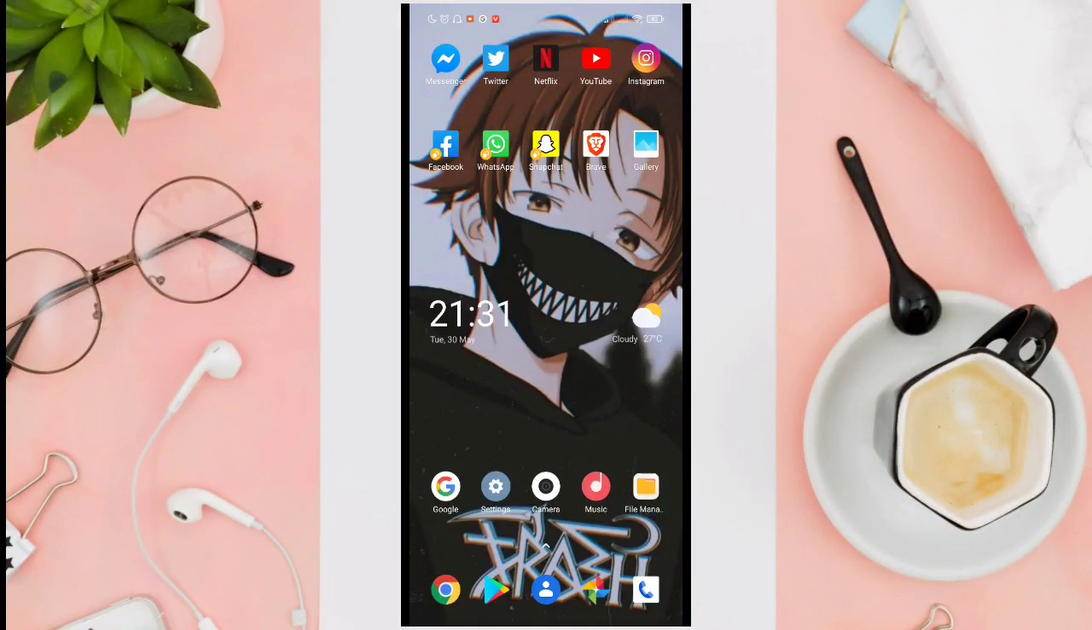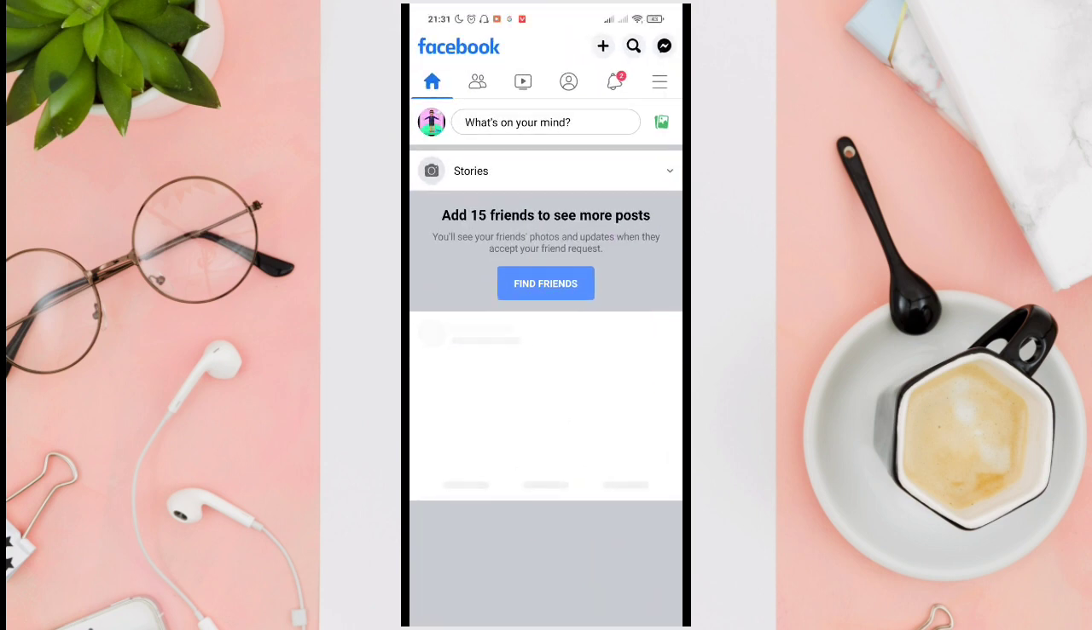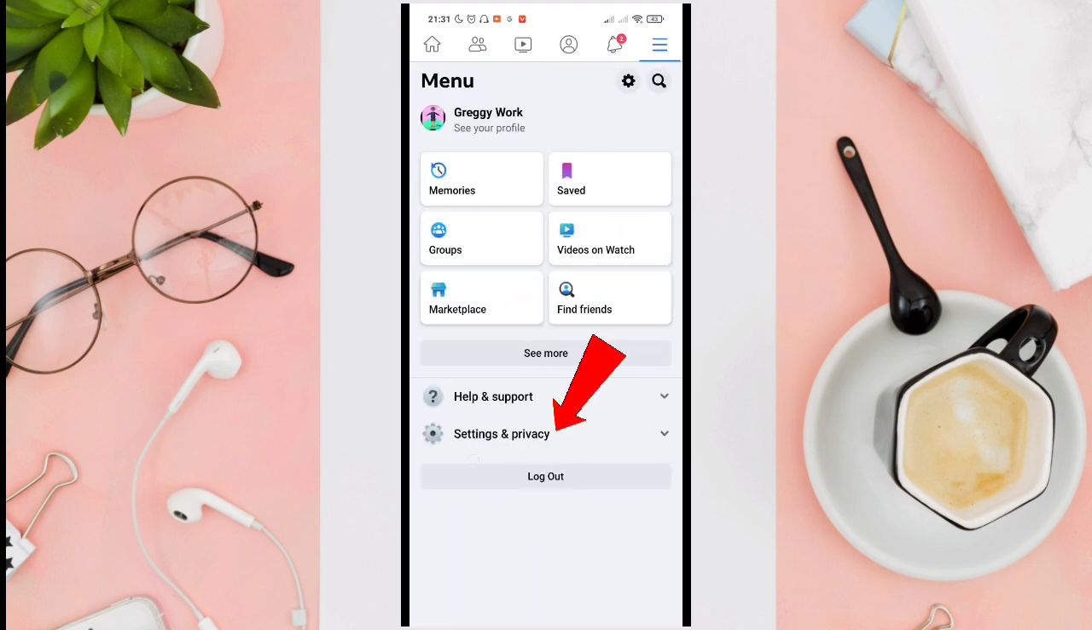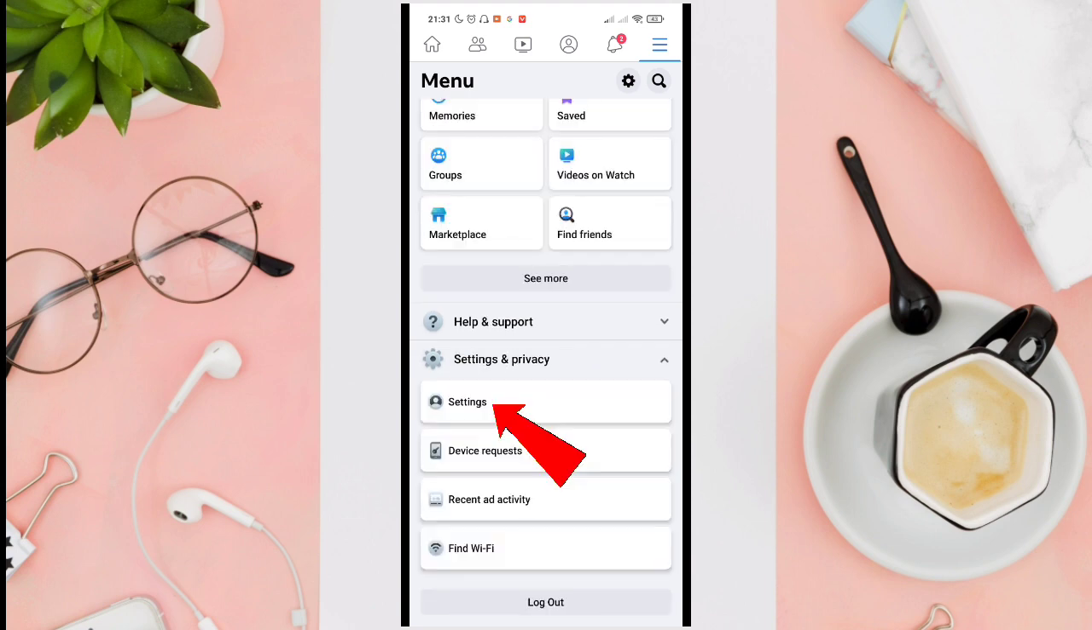So in this video, I'll be showing you how to unblock someone on Facebook. So just open your Facebook application first, then tap on the three horizontal lines at the top right corner of your screen. Then tap on Settings and privacy. Okay, that one, that's right, and then tap on Settings.